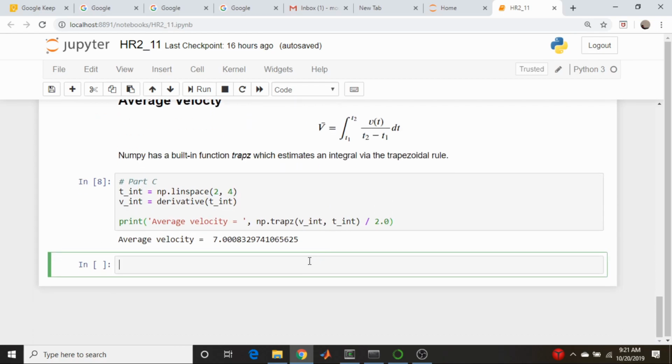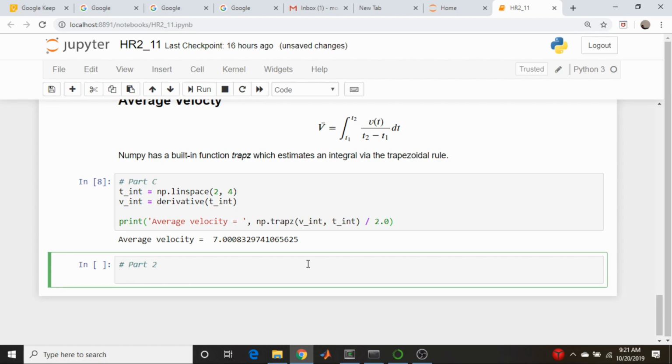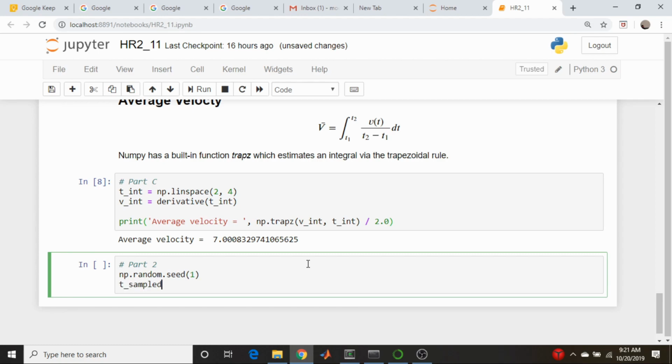And let's go back down here, and I'm just going to put in this cell here, part 2, and we need to generate those data. And so how I did this was to use the np.random.seed command, and I set that equal to 1. That's just going to keep the random values the same every time we run the cell. And then let's call a variable t_sampled, and that was equal to np.random.rand, and then I had 100 points, and this has to be between 0 and 5, and rand gives between 0 and 1, so I'm just going to multiply this by 5.